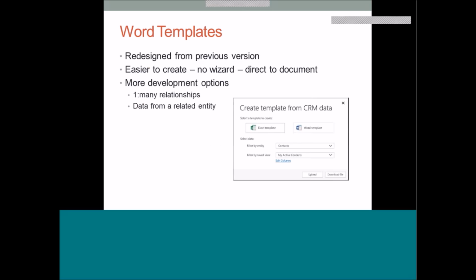The next area that's also been redesigned is the Word templates. So Word templates have always existed in CRM, I think really since the first version, but they had some limitations. The previous versions were good for creating mailing labels or maybe a simple letter or a template. The Word templates worked well, but if you wanted to do anything more complicated, usually you had to get custom code or development involved. And it also used the wizard.